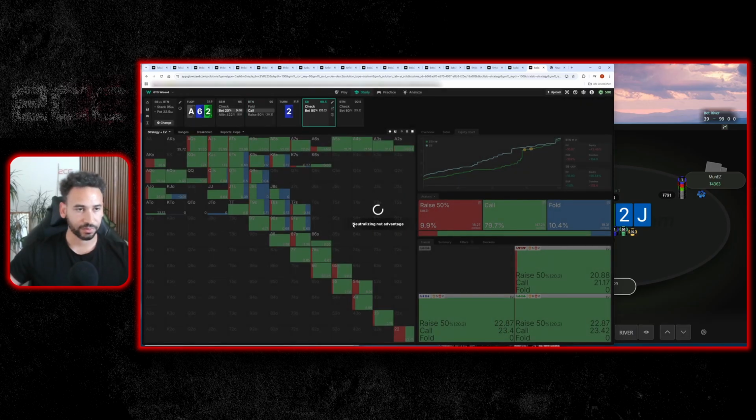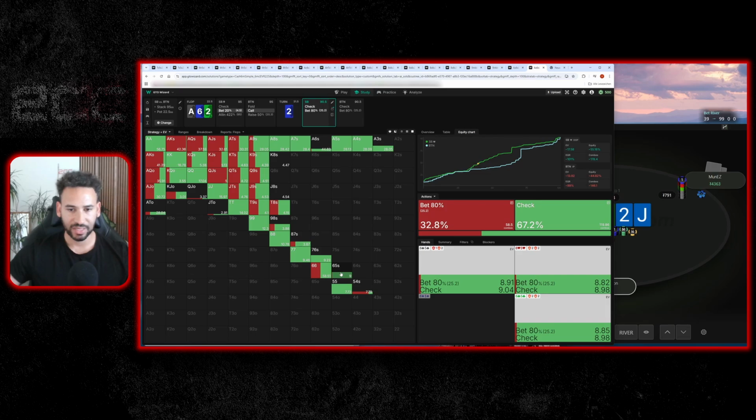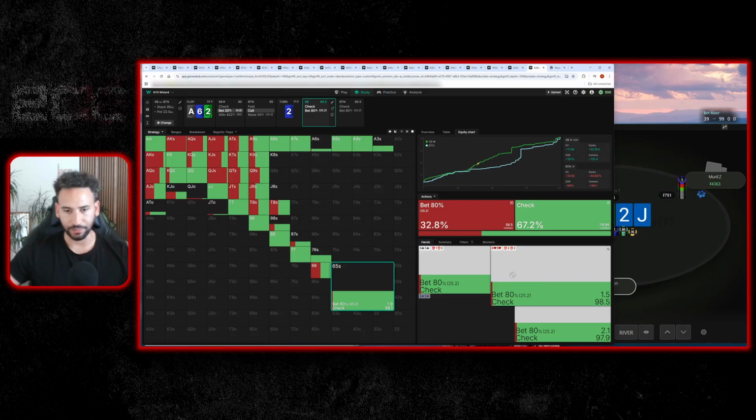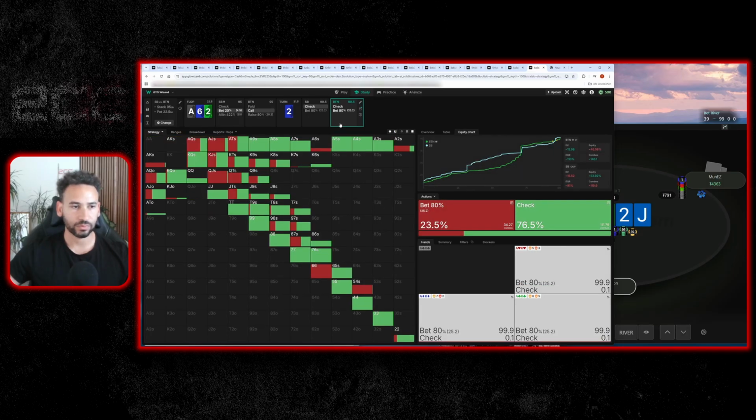And then on the deuce, we see that 80%, so a rather big bet size would be the best one if we only used one. 6-7 would basically always check here. Yeah, not really a betting strategy that is implemented here. So that's quite cool that he got this right.